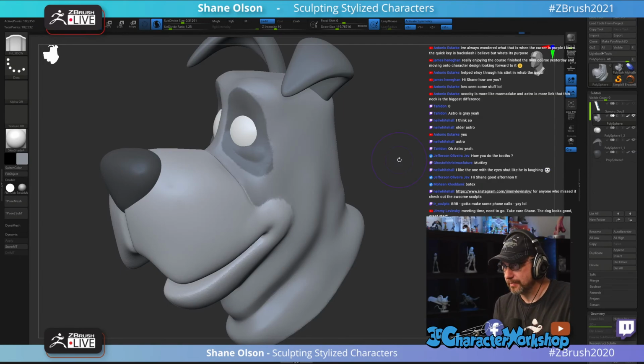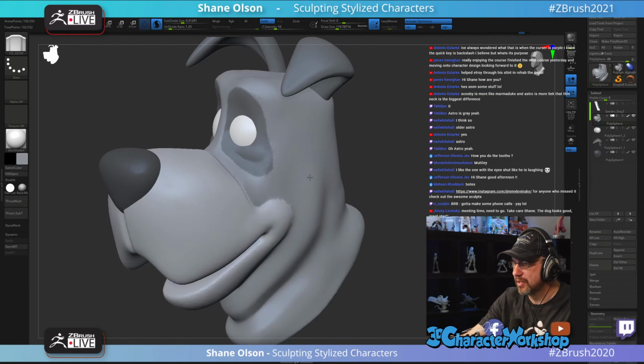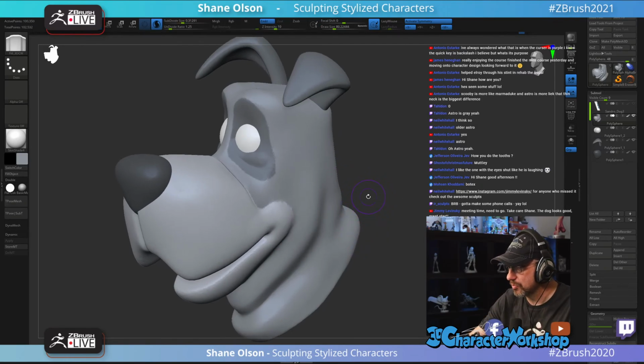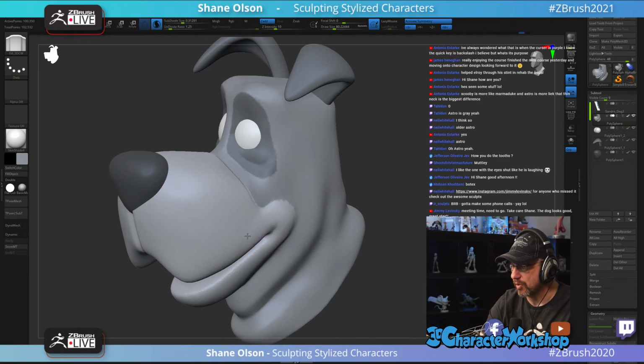See, I've always wondered what that is when the cursor is purple. I know the quick key is backslash, I believe, but what's its purpose? Let's see, I think it's Sculptris Pro. Yeah. So when you turn Sculptris Pro on, it turns purple.